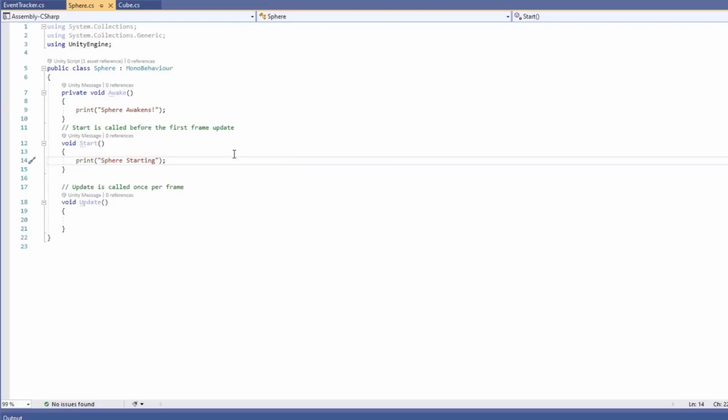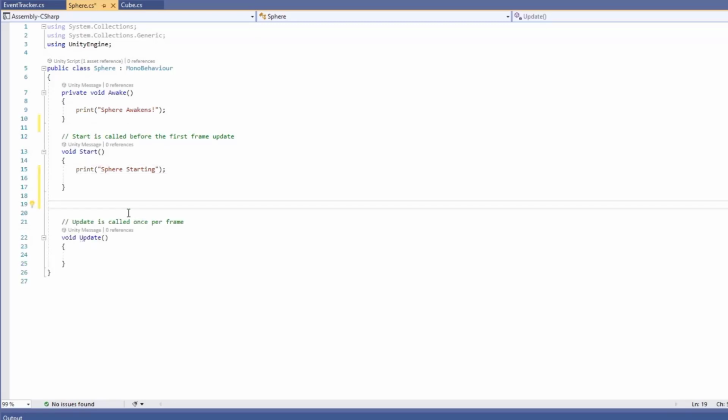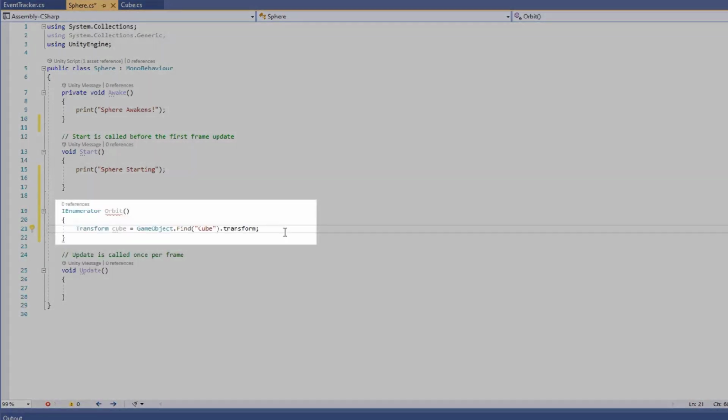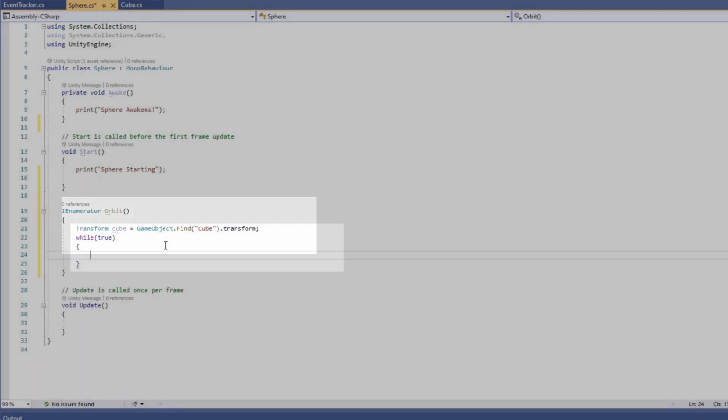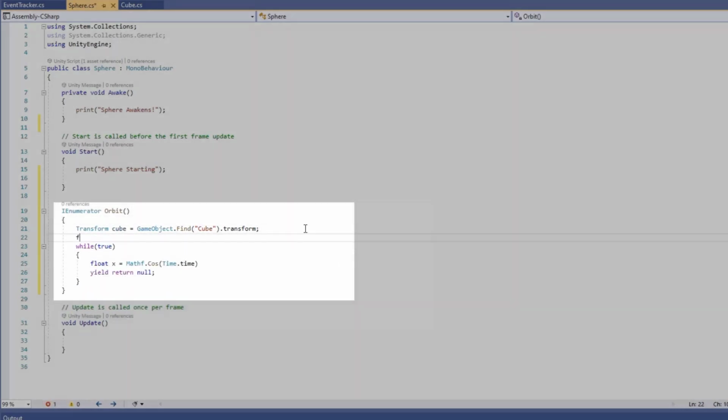Now I want to add some animation to the sphere. What I want to do for the sphere is make it orbit the cube. So I'm going to do the same thing, an enumerator. I'm going to grab the cube using GameObject.Find. And then over here, I'm just going to say while true. And then I'm going to say yield return. I'm going to find a radius.